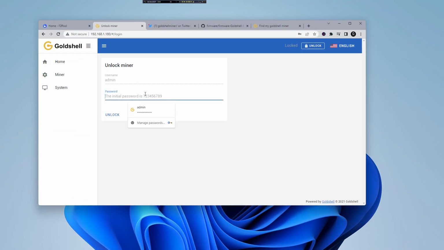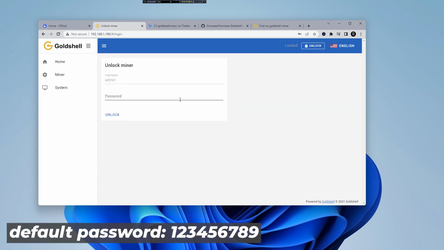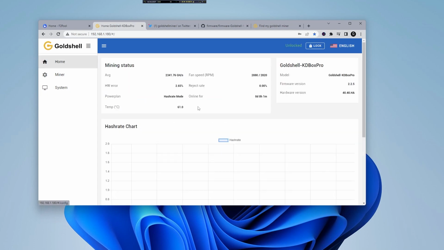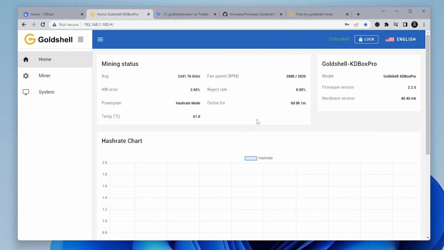It's been a couple minutes. I'm just refreshing the page, and we're back at the login page. And by default, the username is admin, and the password is 123456778. I actually changed my password. I recommend that you do the same as well. So I'm going to go ahead and log in with my password, and you can see my miner's offline. Over here on the right-hand side, we have the correct version, which is the updated version 2.2.5. So that looks like it's successful.